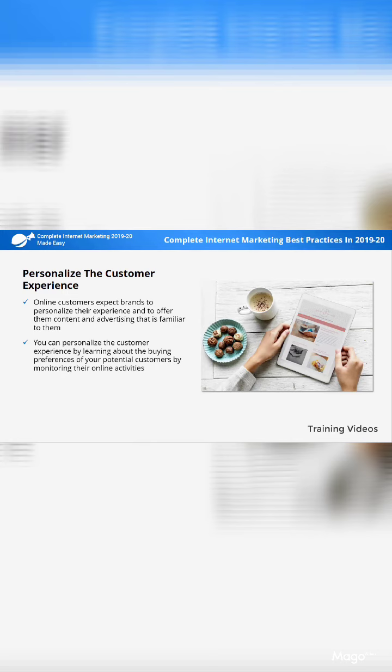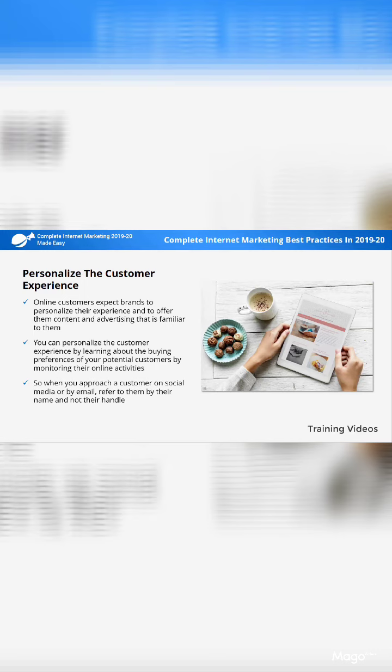What's more, personalization is a process that is automated by analytics tools, advertising platforms, and remarketing services. So there's a wealth of sources from where you can get very specific information about your perfect customer. So when you approach a customer on social media or by email, refer to them by their name and not their handle. Provide them with content about the stuff they like. Engage them in social media and follow them when appropriate.